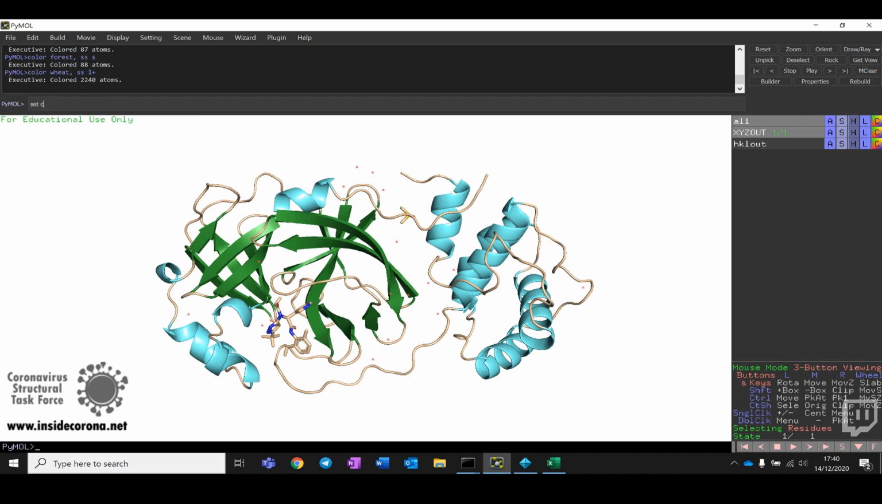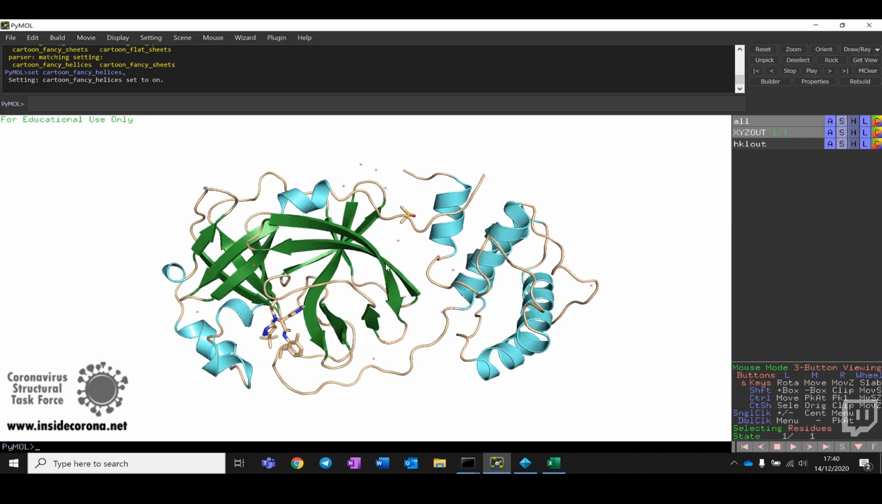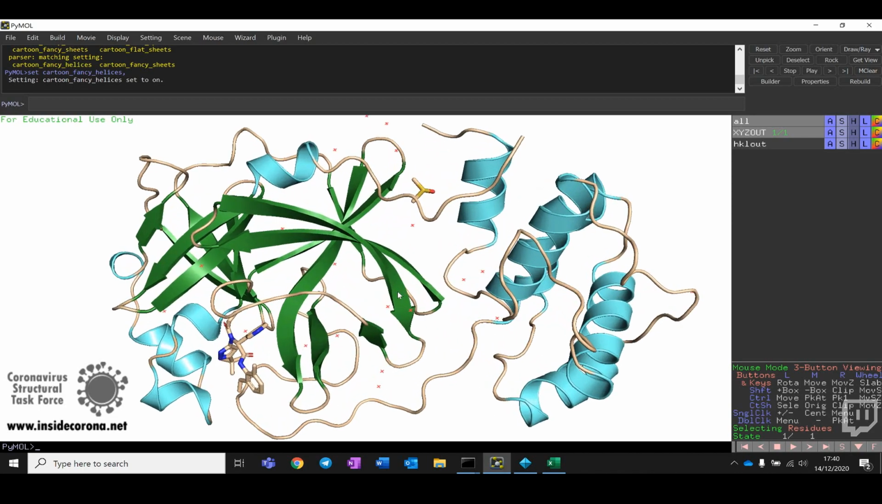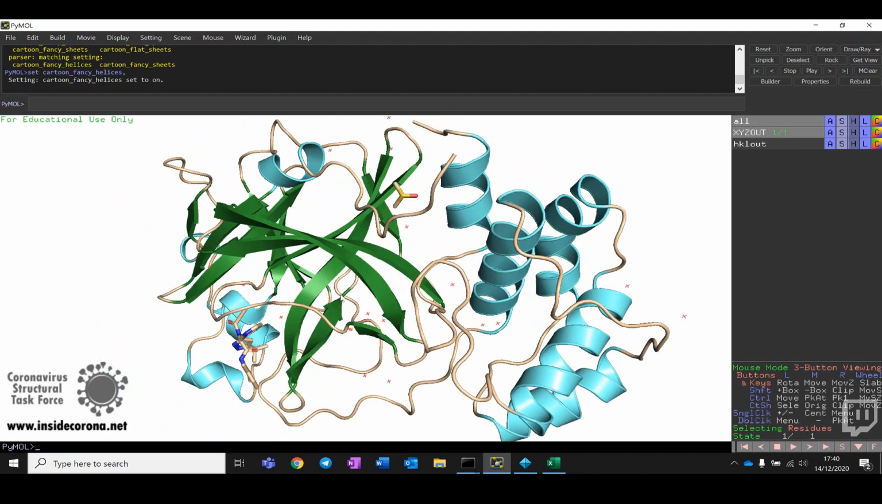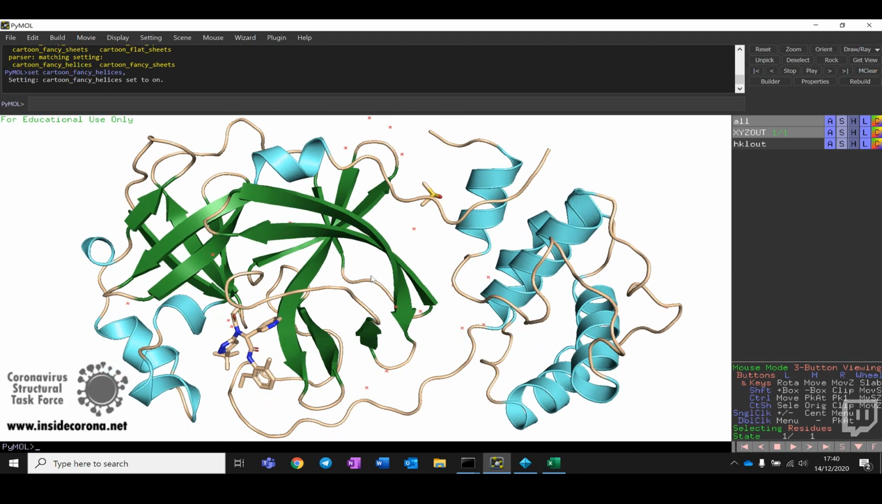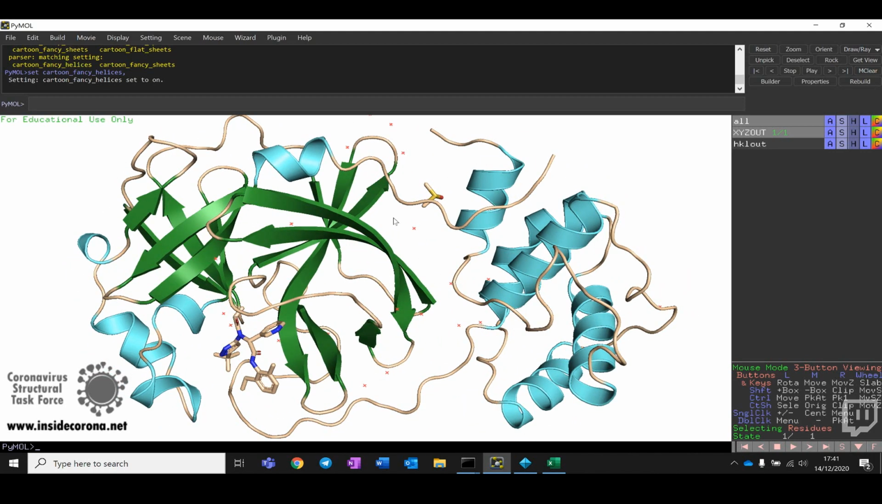Personally, I like to set my helices to fancy. I just think it looks nicer. Personal preference, obviously. But yeah, so this is the sort of software we'll be using to make our pictures.